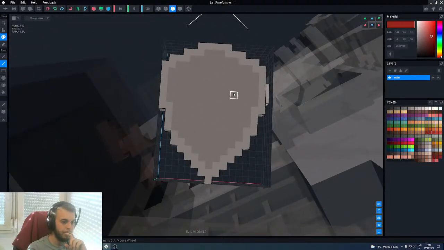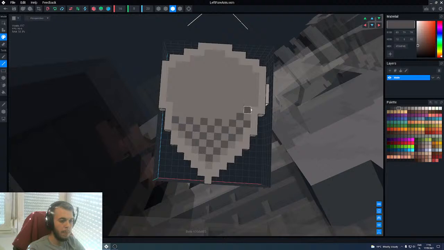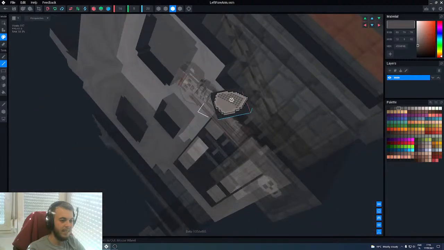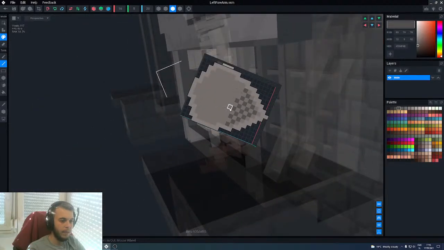What can we do here? Well, we could do like a square rectangle. We could even do like a little texture. That might be interesting. Let me actually grab this color here, and then we can just maybe make this checker pattern across the shield. Okay, I think I like that.